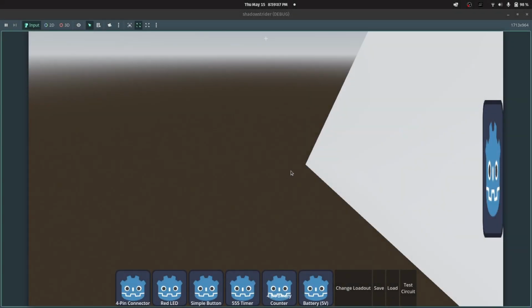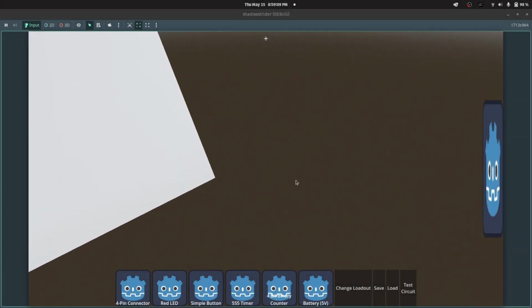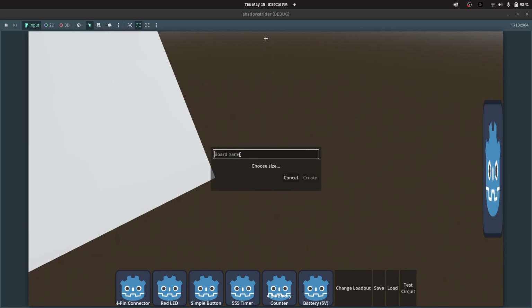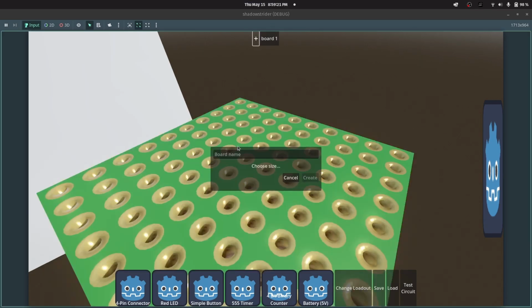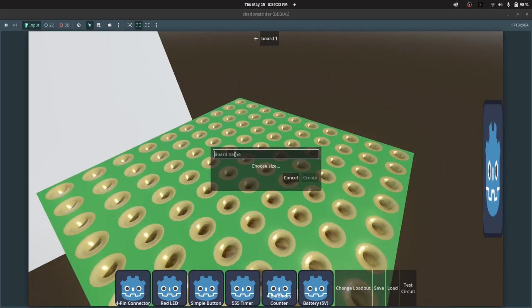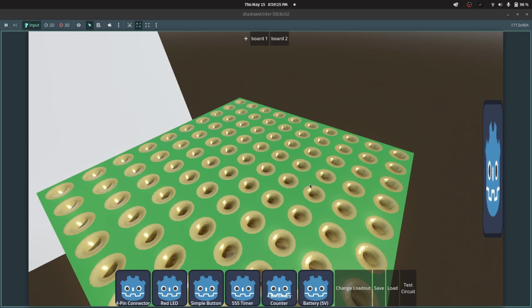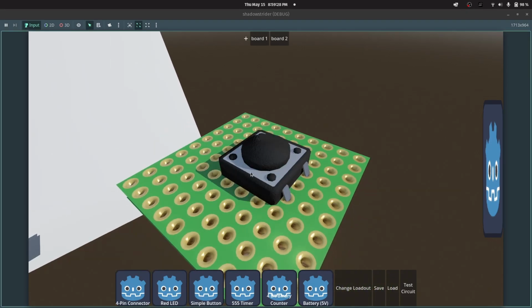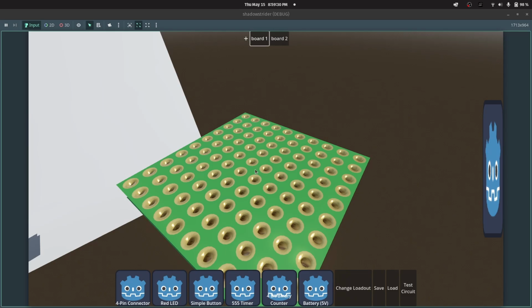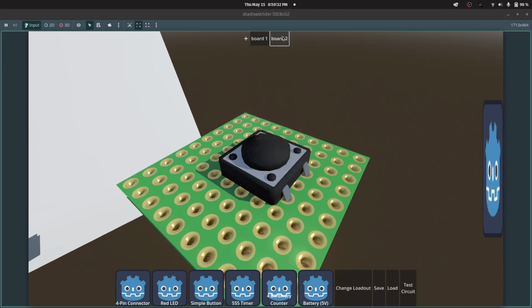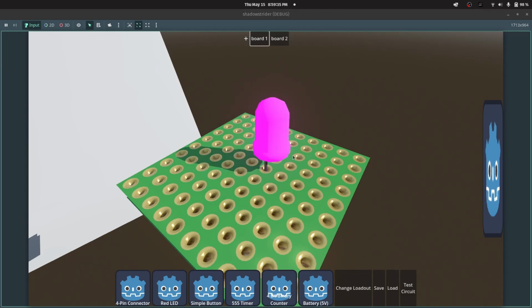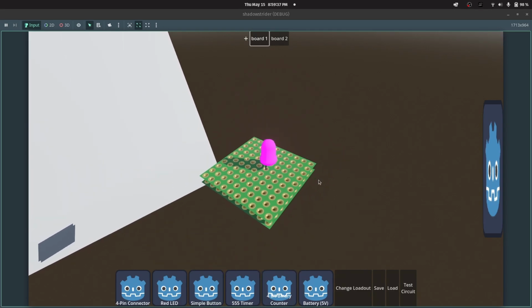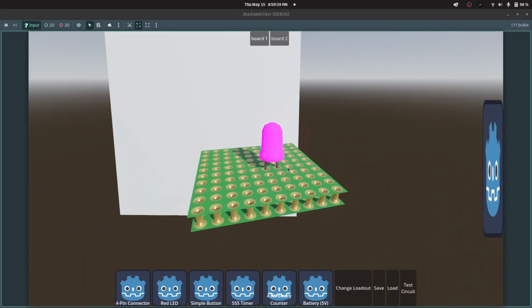Now onto the circuit editor. I've been working a bit on this. There's some differences compared to the previous version. Now you'll have to create a board, and what this allows me to do is create multiple boards within one device, right? So I can place a button here now, and I can switch back to board 1 and place an LED here, and switch between these boards. And you will be able to configure different sizes of boards and whatever.